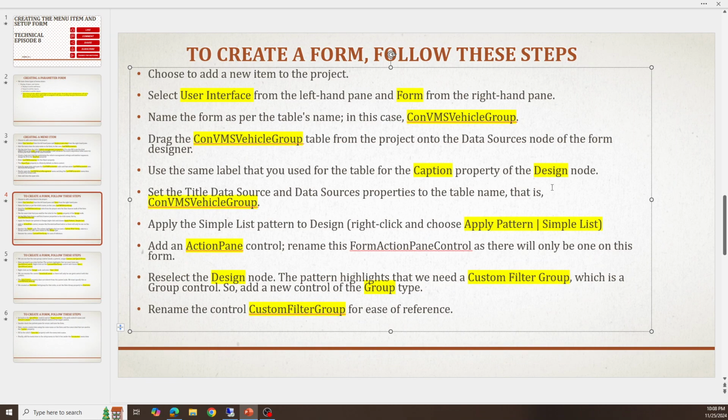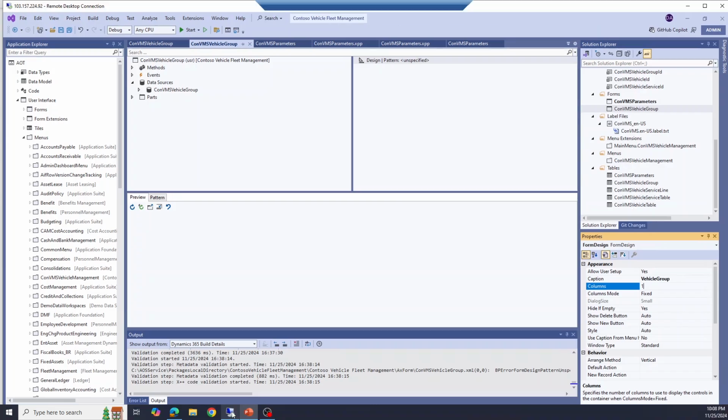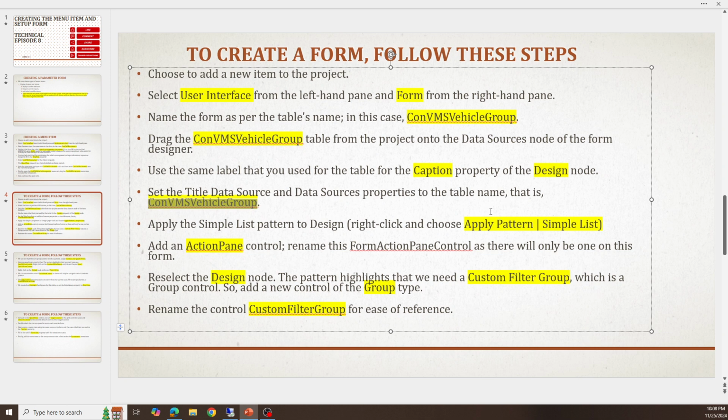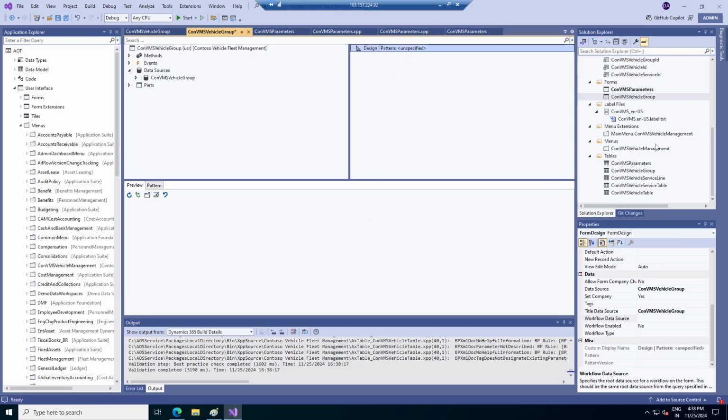After saving it, set the title data source and the data source properties to the table name. There is a title data source, we will give this title data source, and the data source is done. Apply the simple list pattern. Now we are going to apply the simple list pattern on this form.